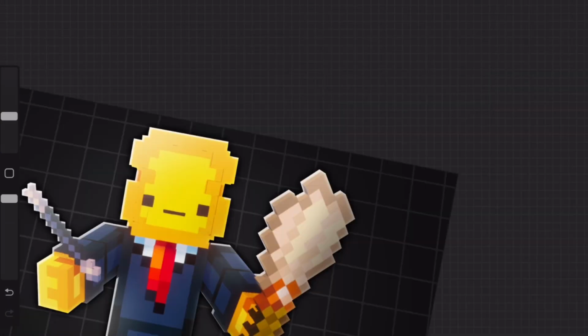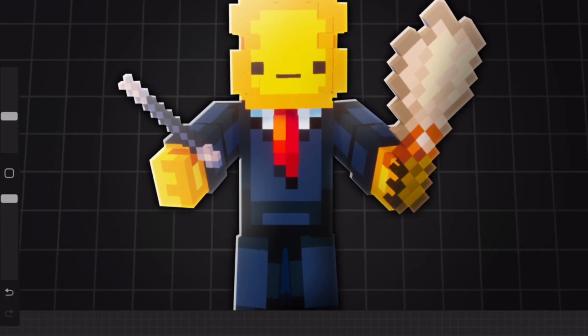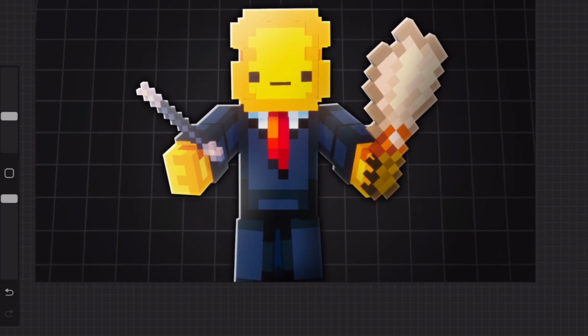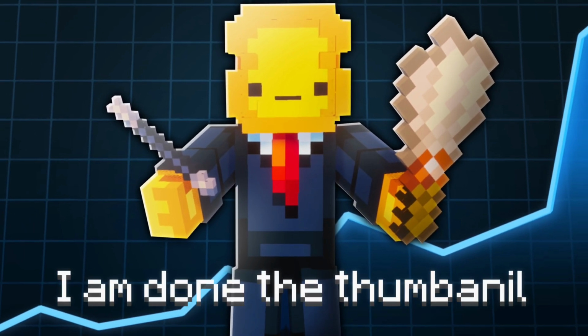So this entire process of adding lighting and creating this little highlight can be repeated for any object in the thumbnail. And I would definitely recommend repeating it for all objects because it just makes everything feel more coherent. So I'm going to take a little while, add some things in, and I'll see you soon. There we go, I am done the thumbnail.